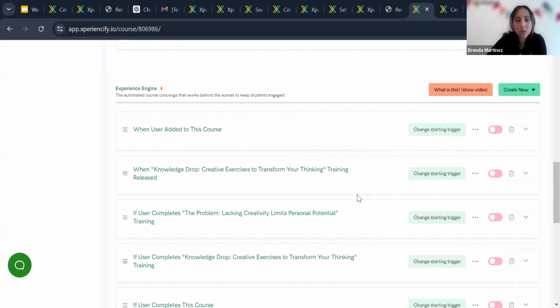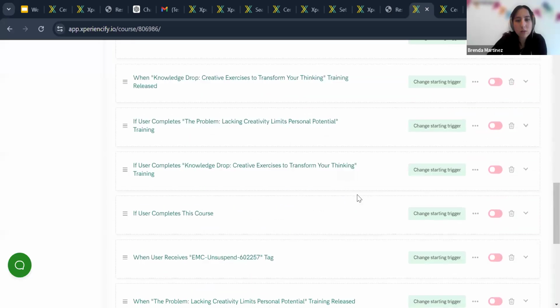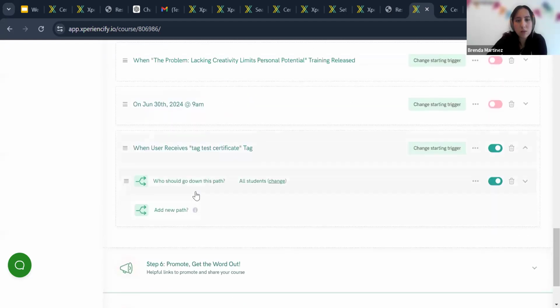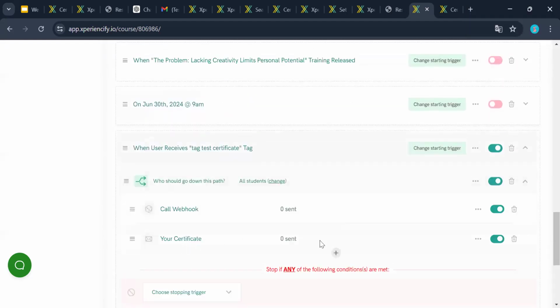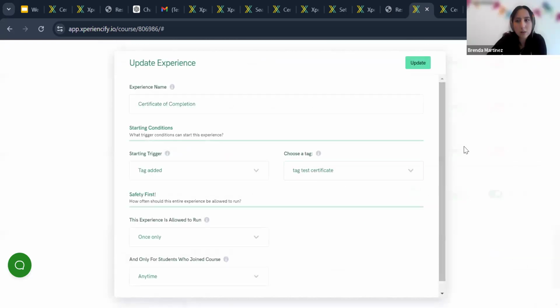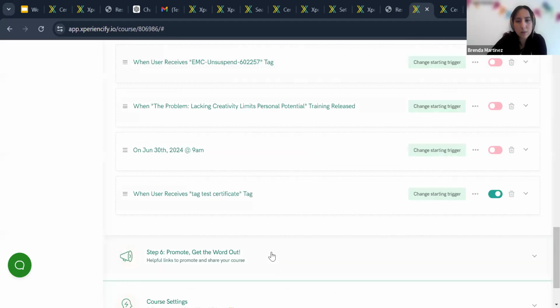And again, it's on. Starting trigger is the tag. Okay. When a user receives.